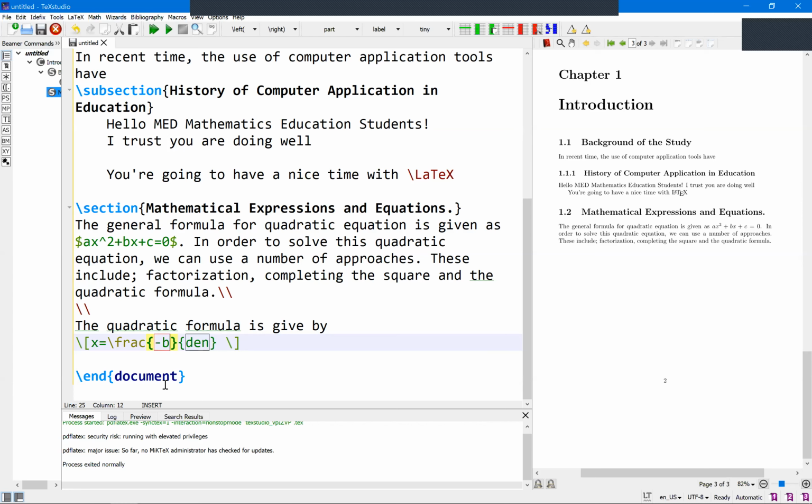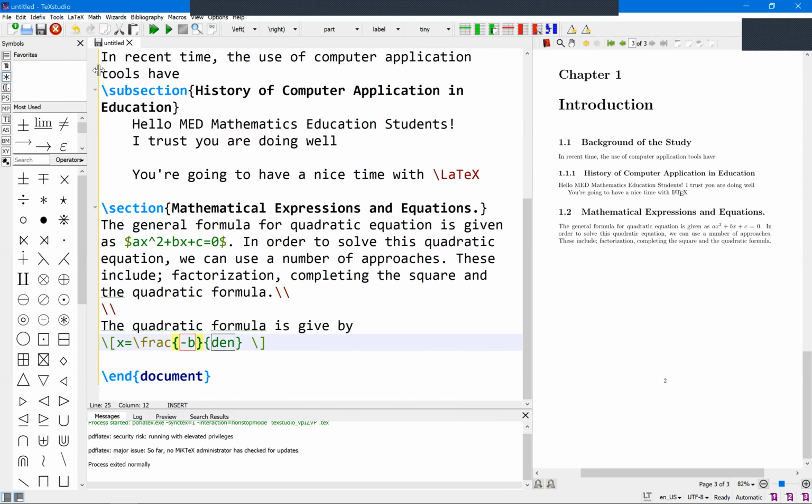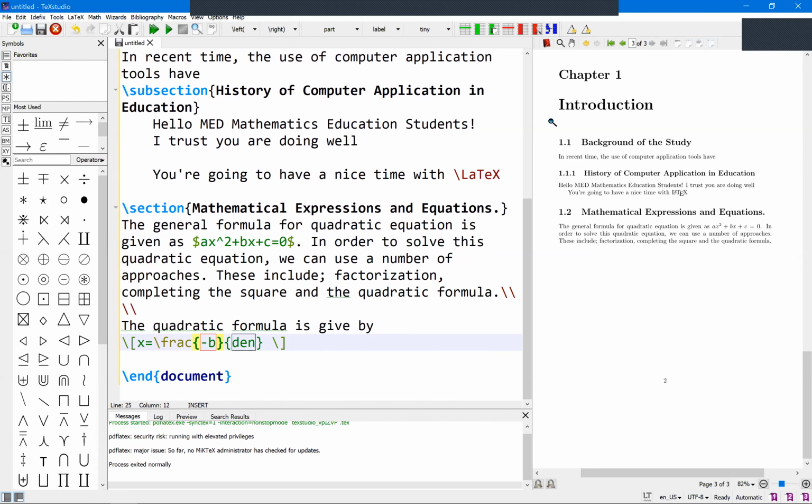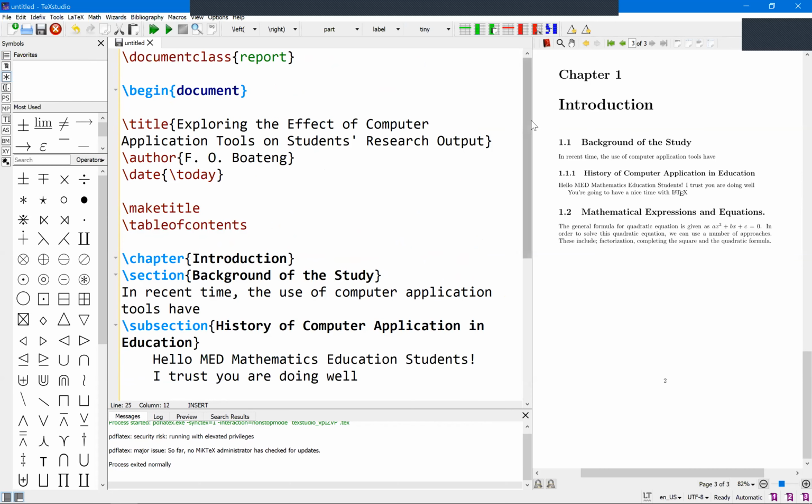So frac minus b plus or minus. If you have forgotten the keyword or the command for plus or minus, come to the side here. The symbols are here, the one that looks like a star. You click on it, and you can even pull this one to this side to see. You can adjust the screen. Let me adjust this one.